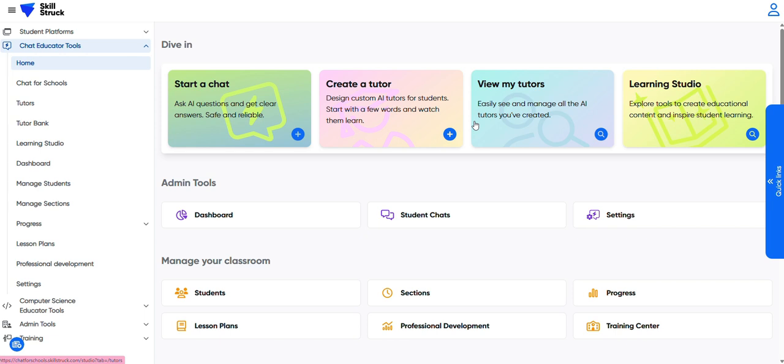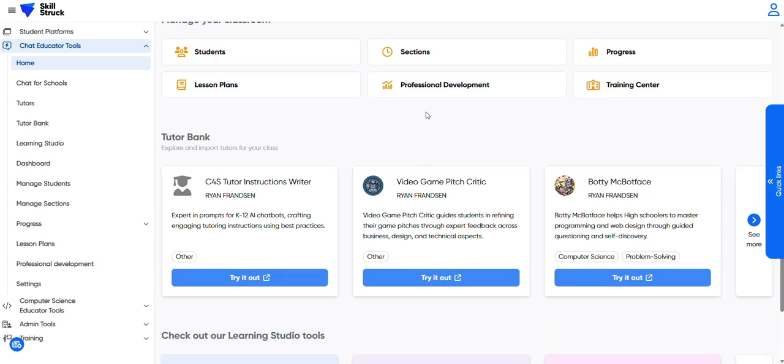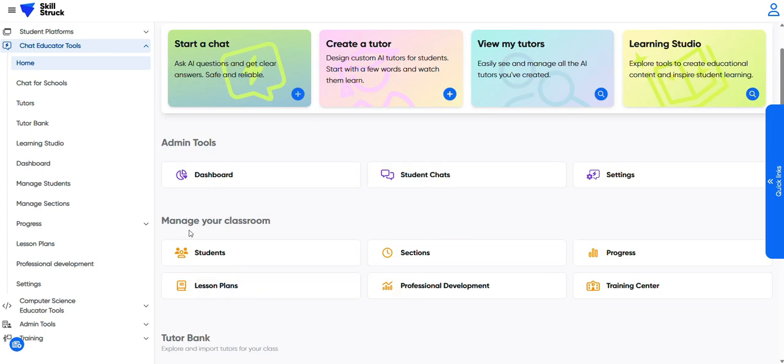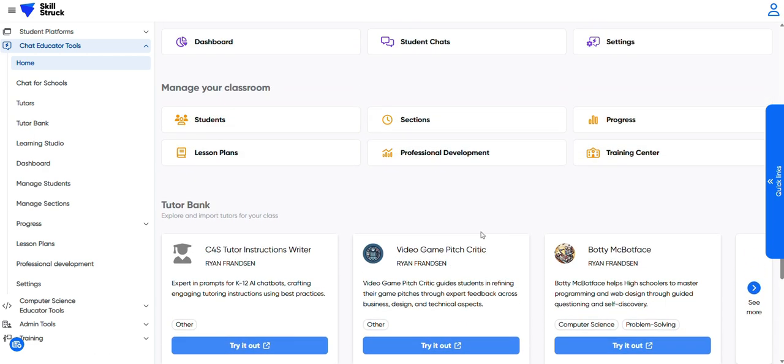First off, I want to bring your attention to the fact that my dashboard looks a little bit different than yours. That's because I'm on the admin side. So mine has admin tools as well as the manage your classroom tools. Okay, so you would automatically see the manage your classroom, the tutor bank, and then the learning studio tools.